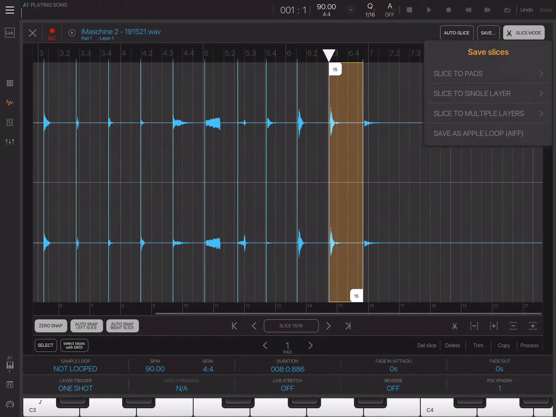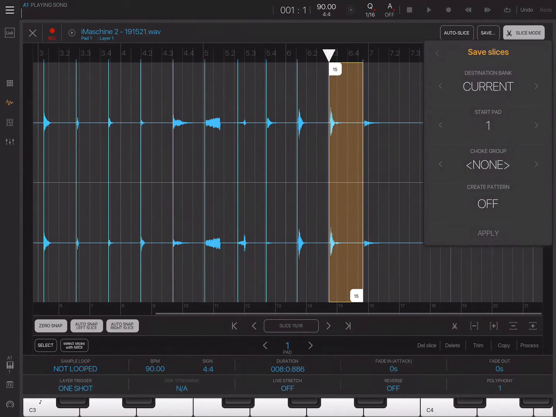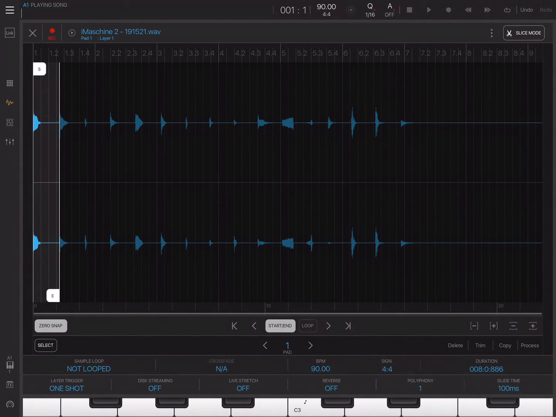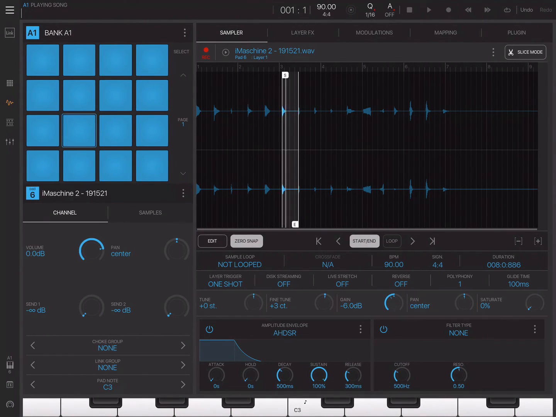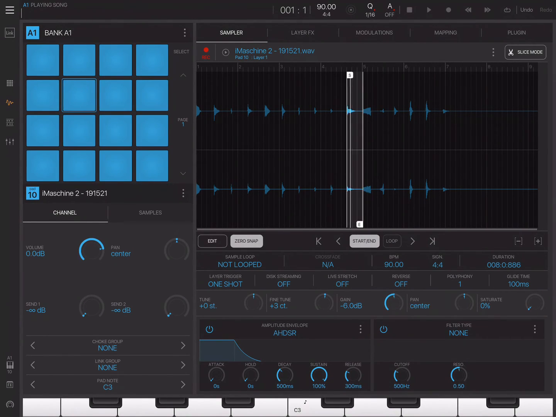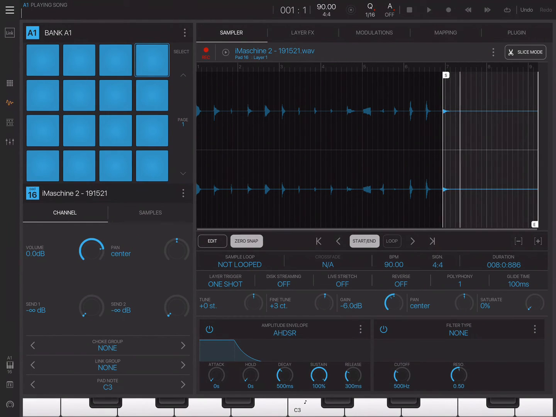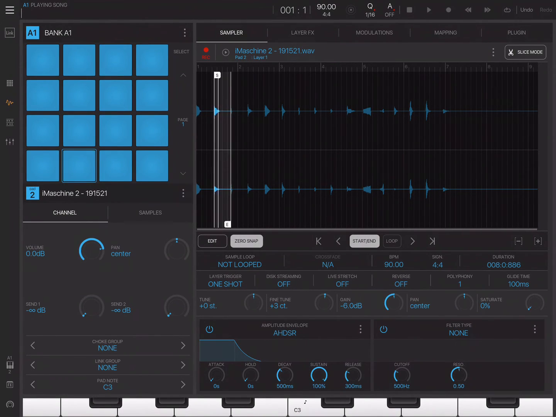So what we can do now is save, and I'm going to move these slices to pads. So slice to pads, and you have your current destination, which would be our pads that we already had selected before. We'll hit apply, and so now if we go to our pads here, we have a fully playable drum bank here, courtesy of iMachine.